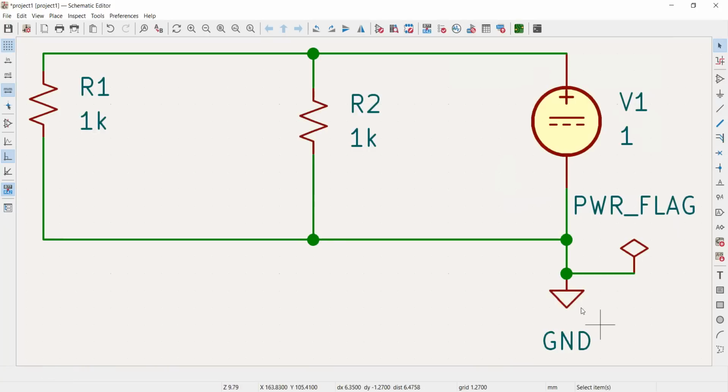So now, before I take you ahead, I want to show you that I have added this power flag. It tells the software basically where the power is coming from. If I don't add it and run the electrical rule check, ERC, then I might end up with an error. So let me show you if I don't add it. For example, I delete it first.